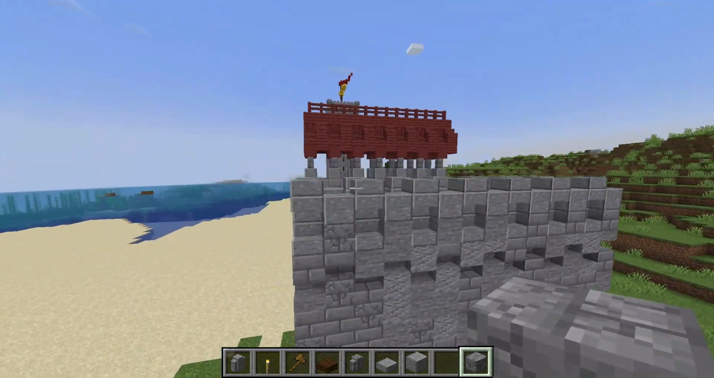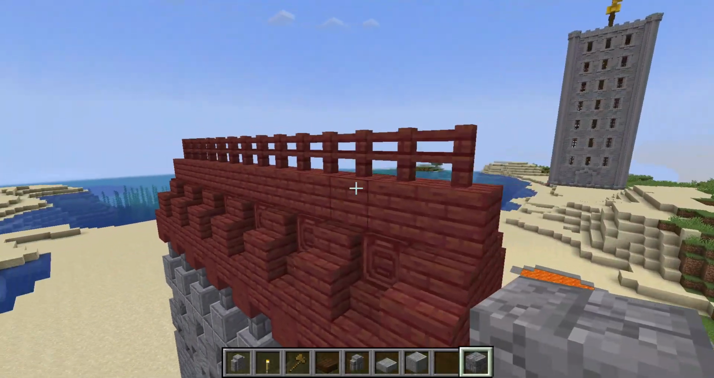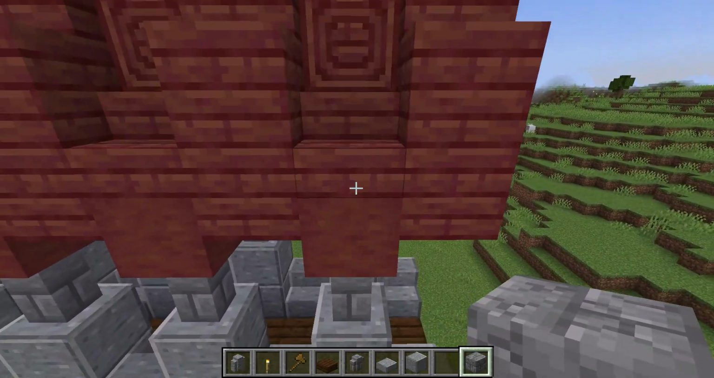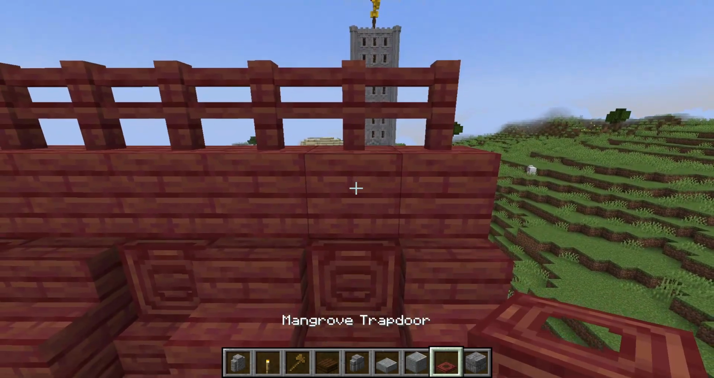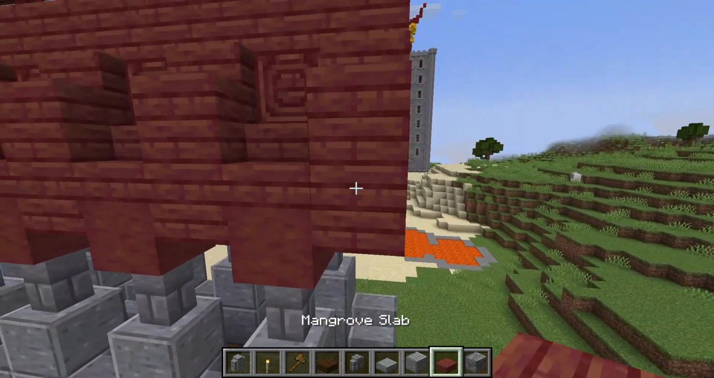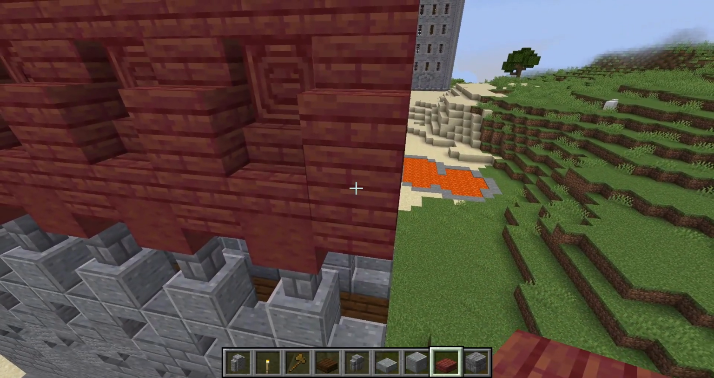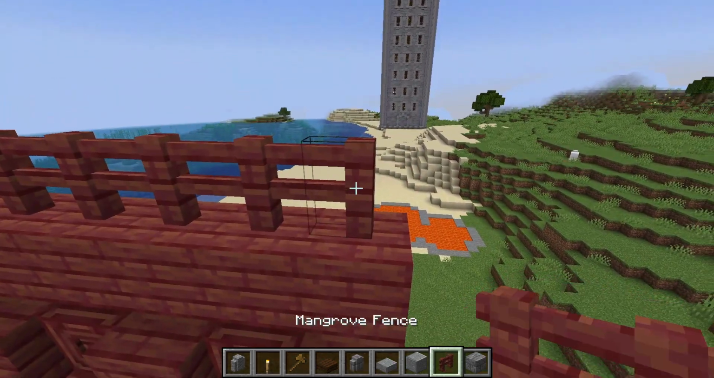Now what we have over here is a sort of covered wall. So we have the same thing, but we have this little roof over the top. So let's just look at one of the sections above this wall. What we have is a stripped mangrove log, mangrove stairs, mangrove trapdoor, and then mangrove planks, and then a mangrove fence. On this bit we have a mangrove slab, a mangrove block, but I built that out of slabs, mangrove stairs and mangrove planks, and then we have a mangrove fence.